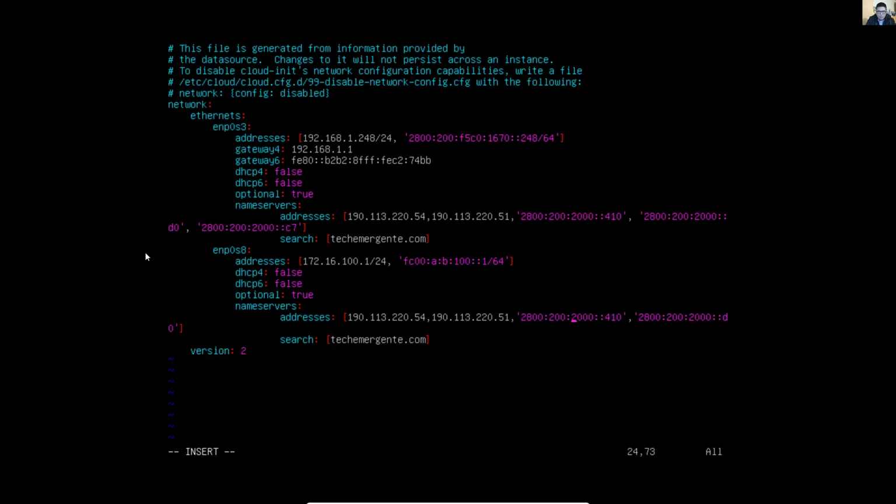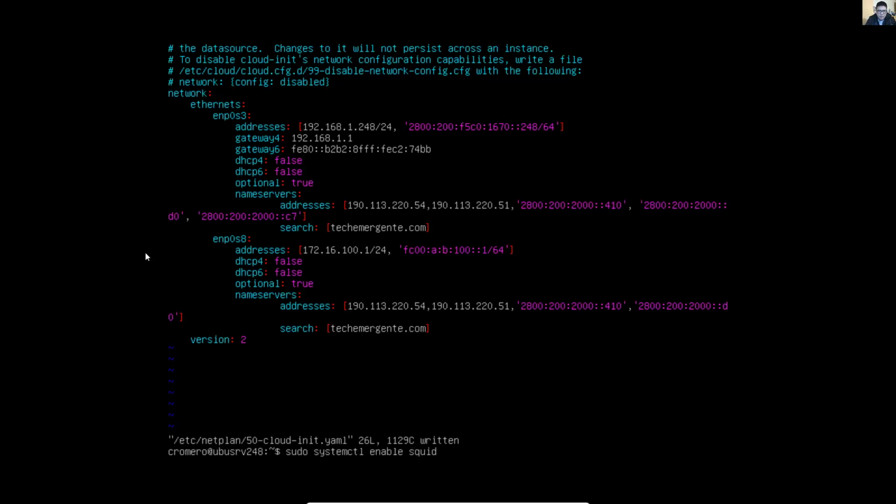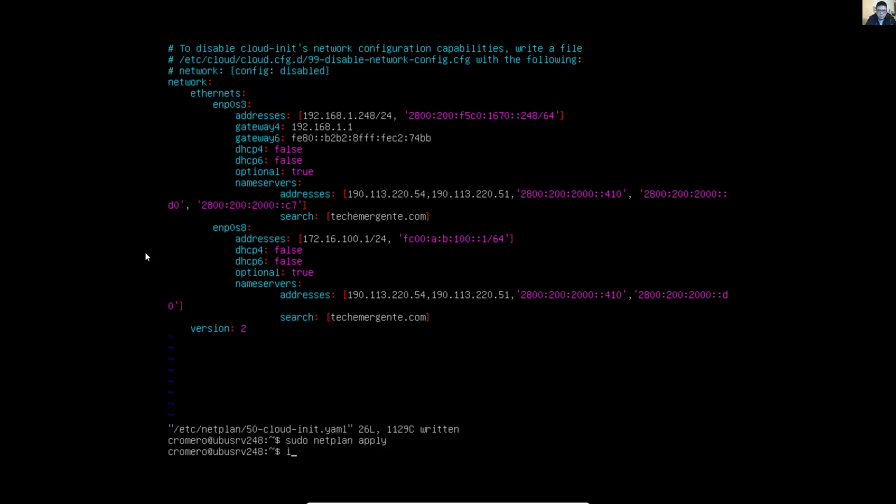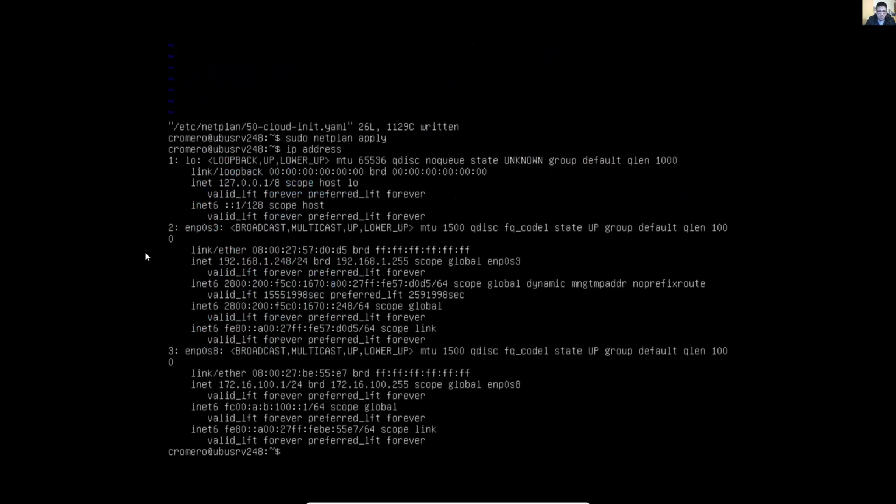And that's it. Escape key, colon, wq. Netplan apply to apply changes and verify the IP address. Now you can see the IPv4 172.16.10.1 and IPv6 FC00:AB10::1 prefix 64, and a link local address.